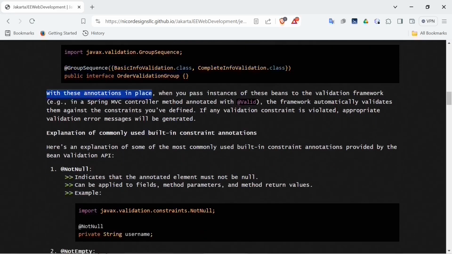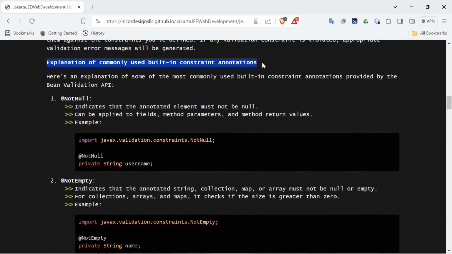With these annotations in place, when you pass instances of these beans to the validation framework, the framework automatically validates them against the constraints you've defined. If any validation constraint is violated, appropriate validation error messages will be generated. Here we look at commonly used built-in constraint annotations.